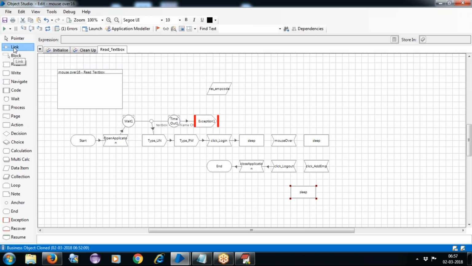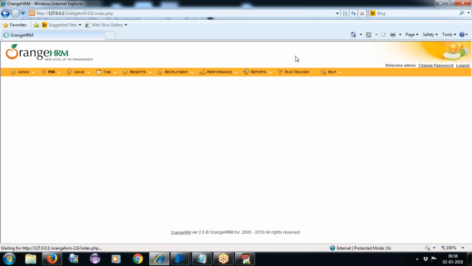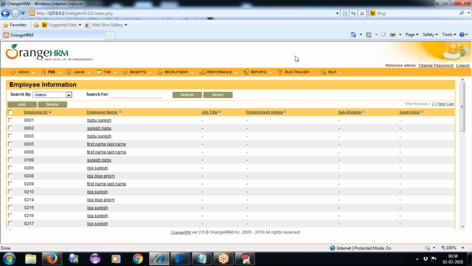Okay. Now we can see here how exactly we can take the connectivity. Once login has been done, take the mouse over and wait, then take the add employee, then wait and take the logout. Now it will be taking the reset, and then the run activity. Okay. Now I'm taking the run. Whenever I run, once your login has been done, you can see your mouse cursor drag to the PIM.